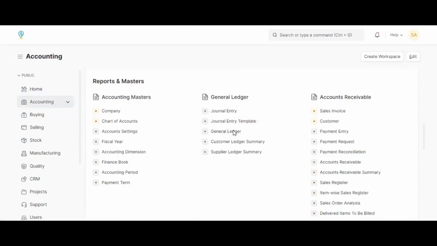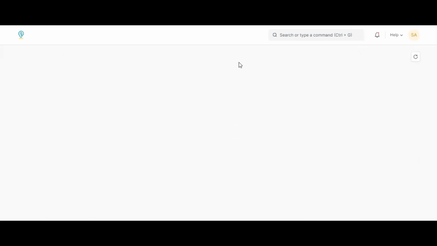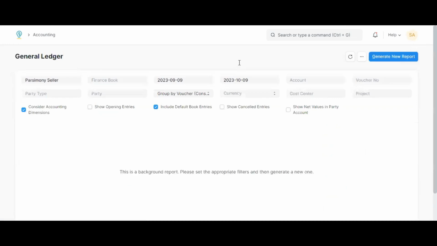The General Ledger module is at the core of your financial management in Parsimony. It allows you to track and analyze all your organization's financial transactions. It also provides a more detailed view of individual transactions.